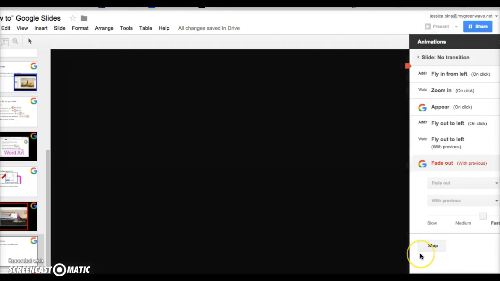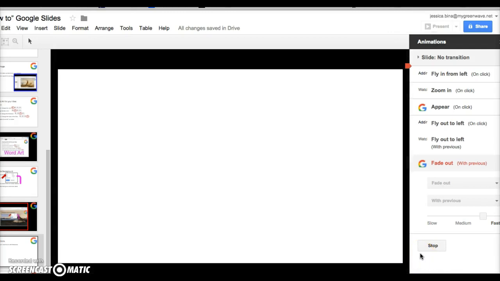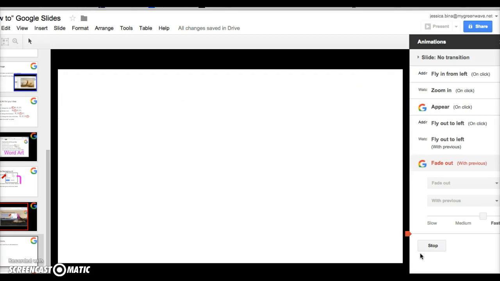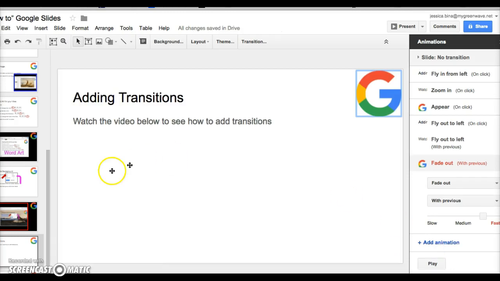So now they should all fade out. I selected them all at once. You could do them individually if you wanted to, and I'll show you how to do that in the next one. So now they're all in, and now they're all out. Simple as that.